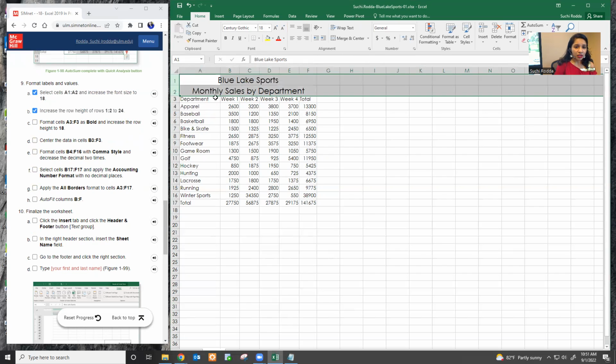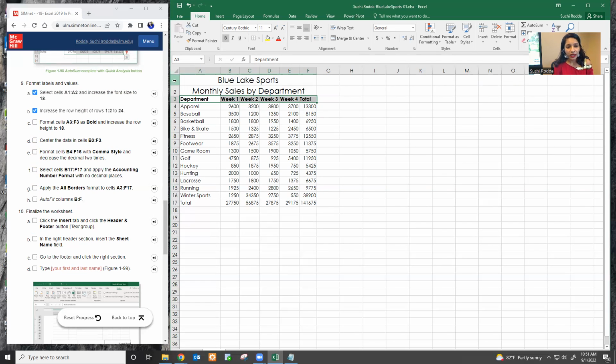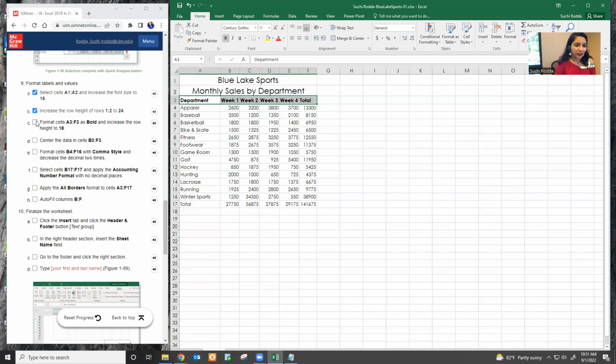Format cells A3 to F3, which I'm going to click on A3, hold the Shift and click on F3, and that will select the whole A3 to F3 cells. And then make it bold. Now increase the row height to 18. So earlier I right clicked while I had the row pointer. Now you can look for that resize arrow. And while you're resizing, you can see the height and the pixels. So right now they want me to do the height as 18. So I'm going to keep dragging until I see 18. And I'll stop when I see 18.